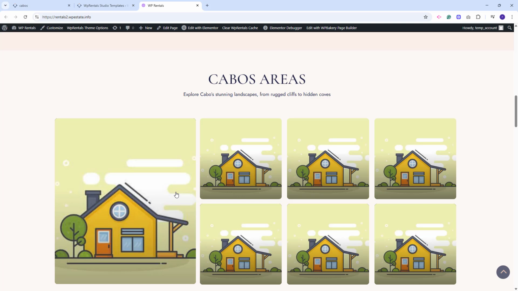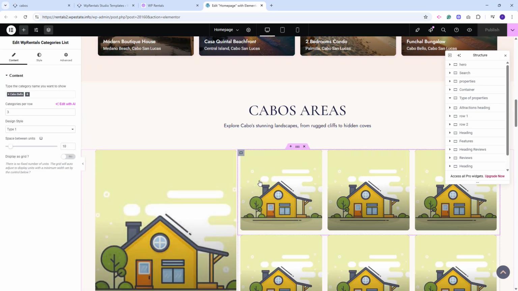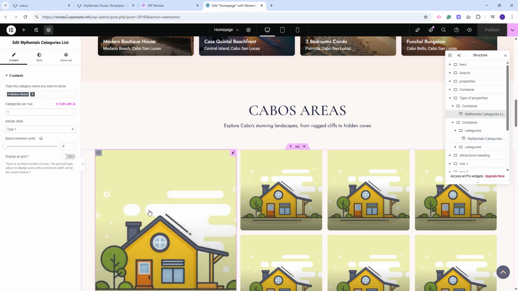The homepage was created with Elementor, so you will need to click Edit with Elementor. I will scroll down to the section. The section was created with the VP Rentals categories lists. And since on import the categories will have different ID, you will need to set this section manually by selecting here the categories that you want to display and by manually uploading an image to each category used.